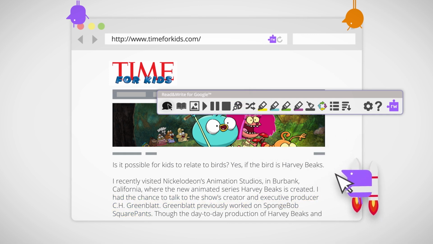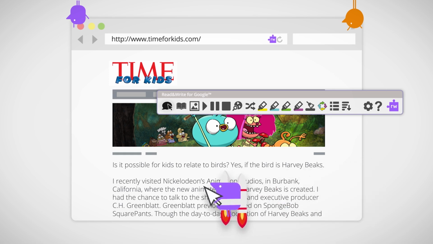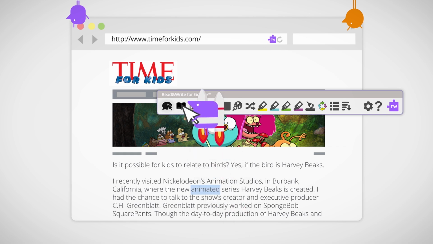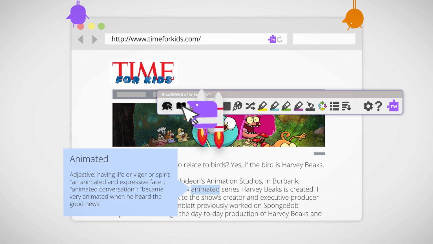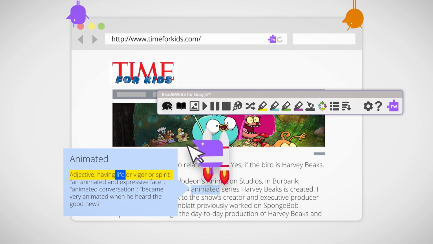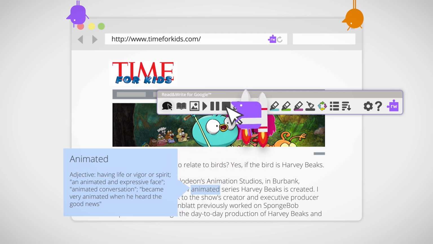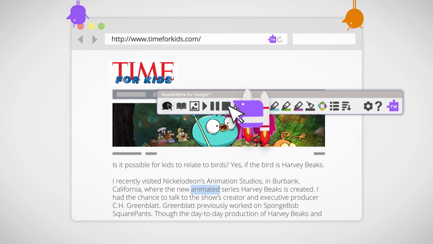The dictionary lets you look up what words mean and hear the definitions read aloud. Double-click to highlight a word and press the dictionary button to see what it means. Click on the dictionary to listen to it. Adjective, having life of vigor or spirit. And of course, there's a picture dictionary too.